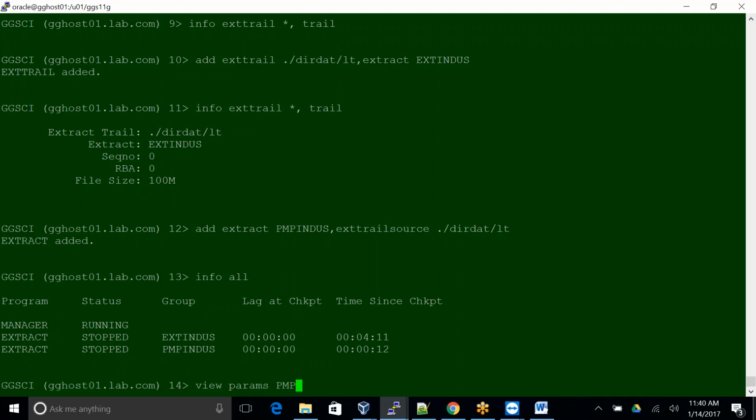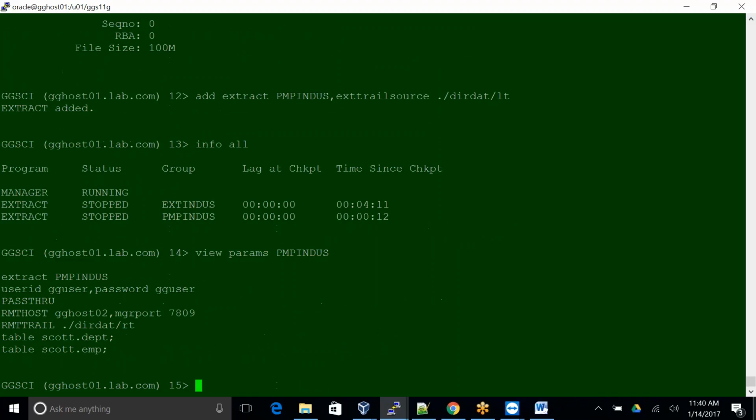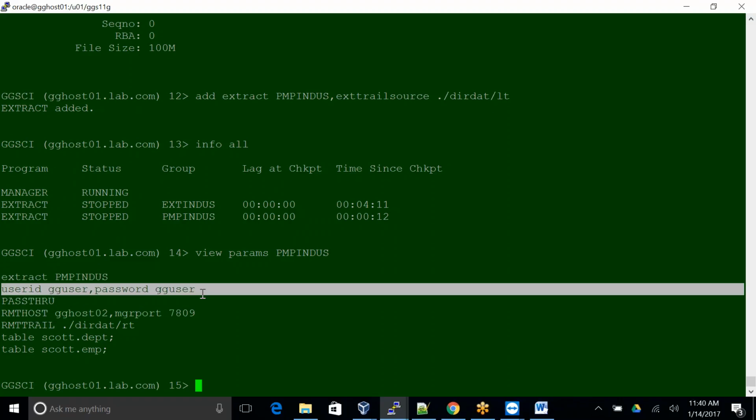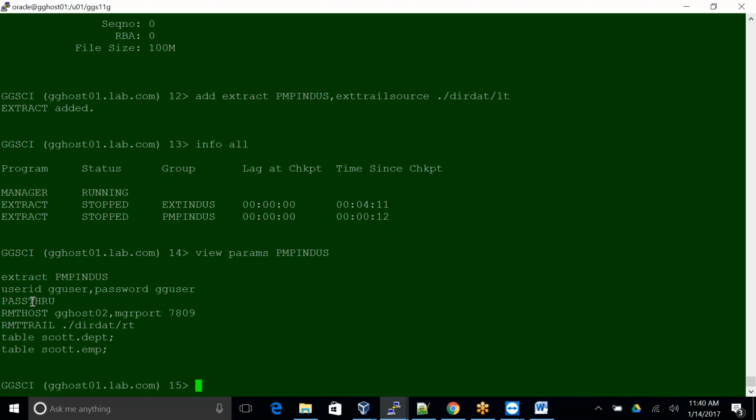VIEW PARAMS PMP IND US. Let me explain the parameters once again. VIEW PARAMS so and so. The first line is the pump name we need to mention. The second is the username and password. The third is PASSTHRU.